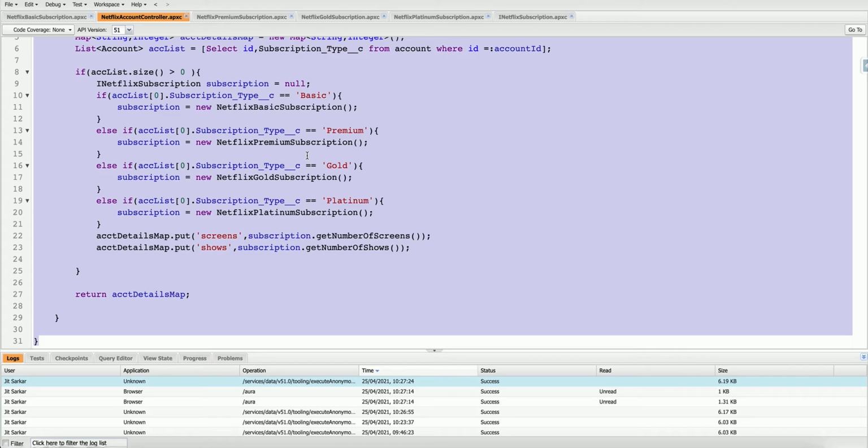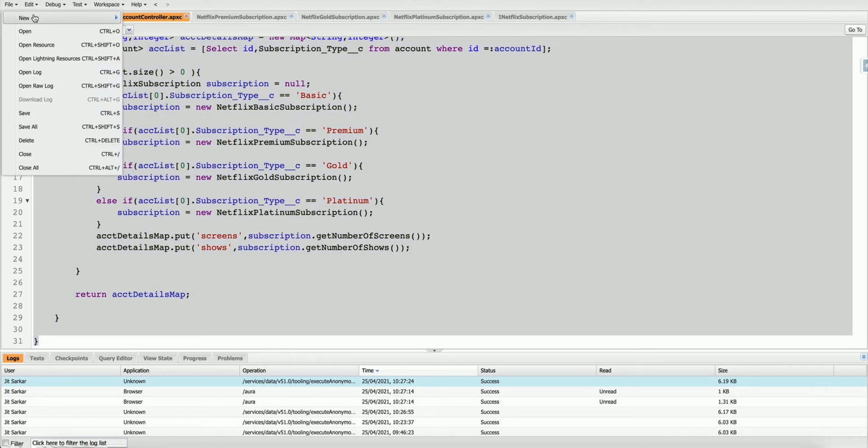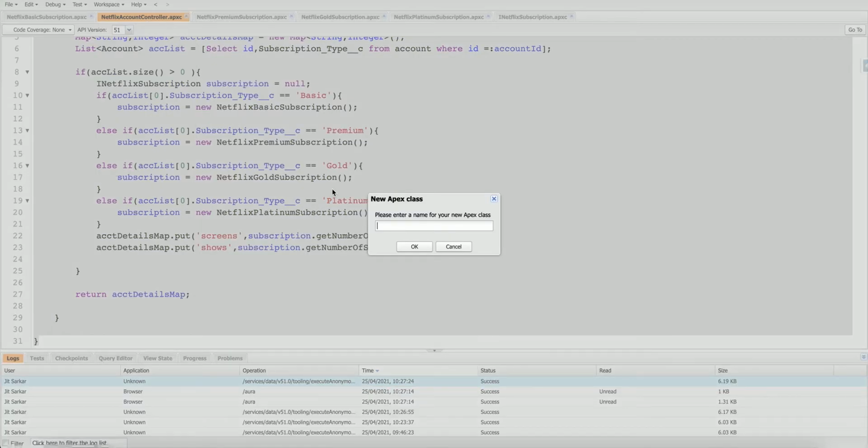Now this is where we create a factory method, a factory class perhaps, which will delegate the functionality to create the object and return it back to us. How do we do that? So let's create a class. Now let's name it Netflix subscription factory.